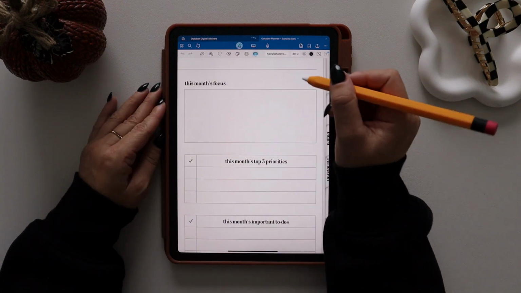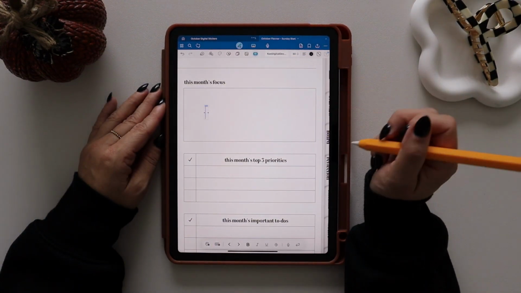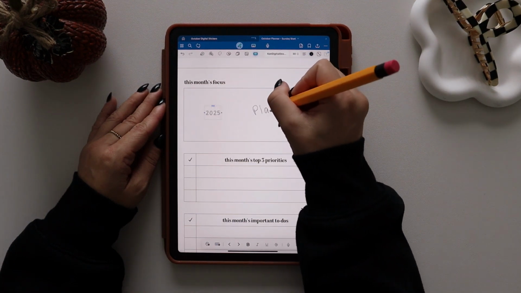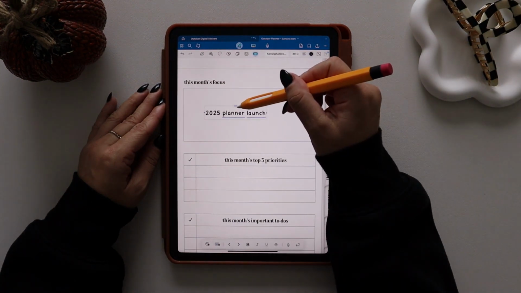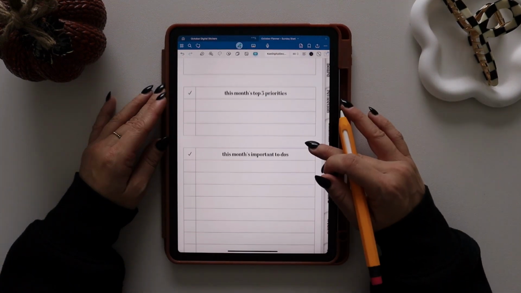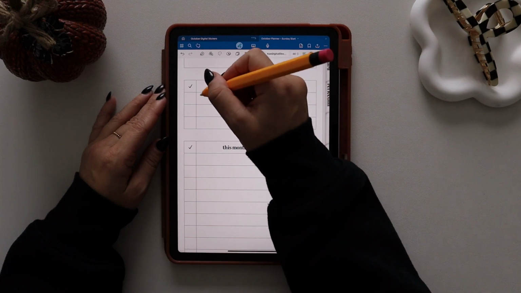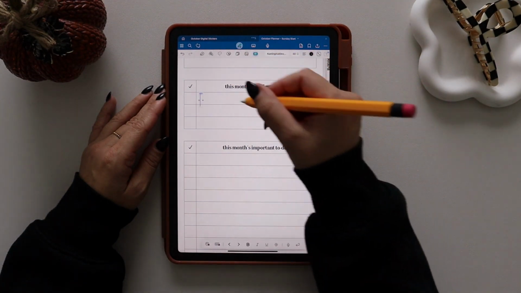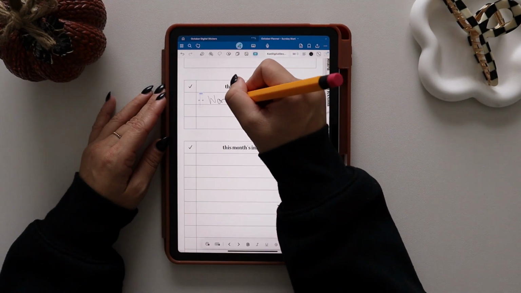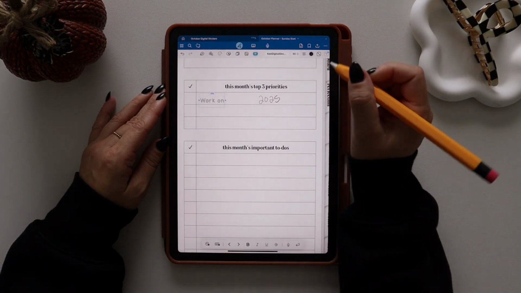So I'm just going to start by writing out this month's focus by clicking on the page, and then I'm simply just going to start writing. And then I'm just going to use these little lines here and drag it into the middle. Moving down into this month's top 3 priorities, I'm actually only going to write down one priority, which is to work on the 2025 planners because that is going to take up all of my time.